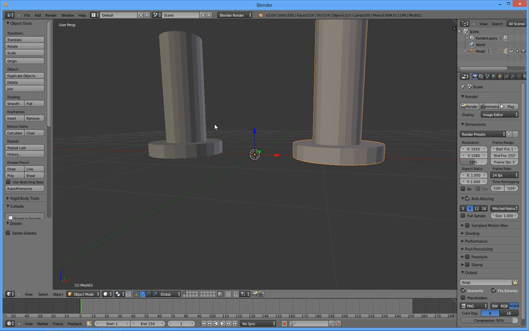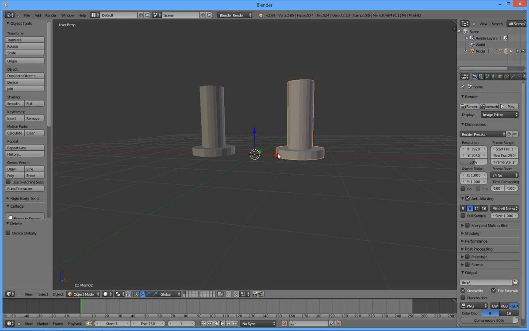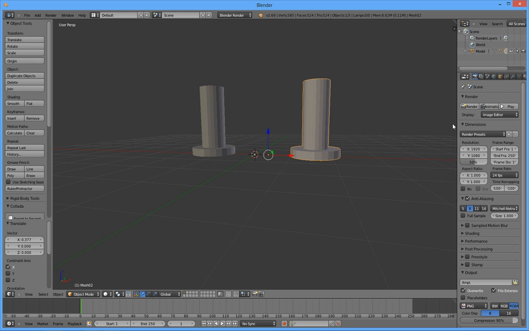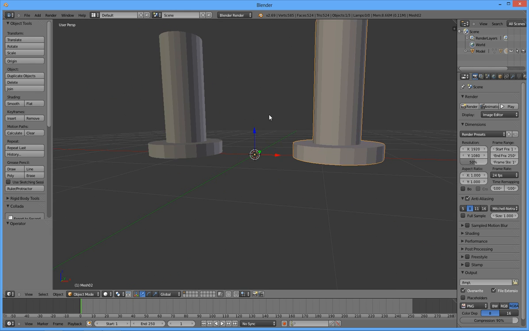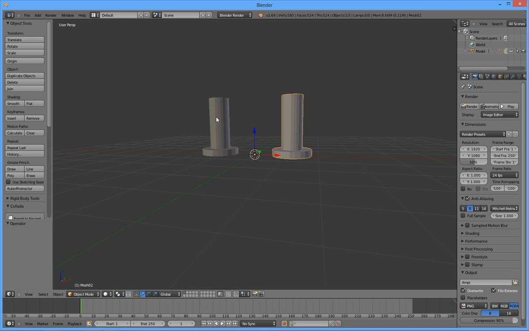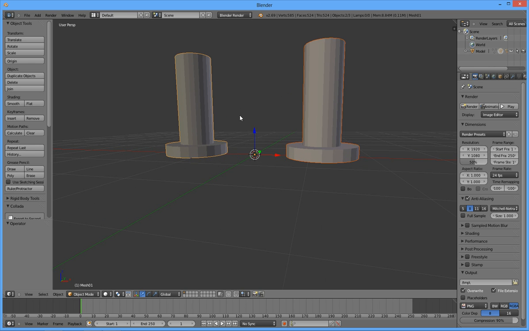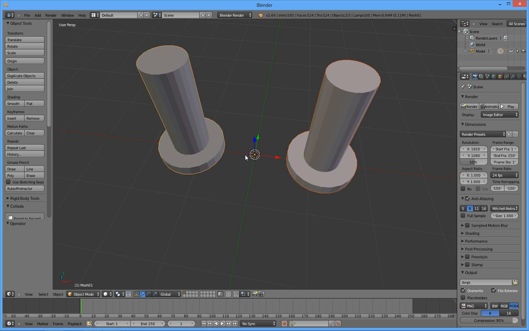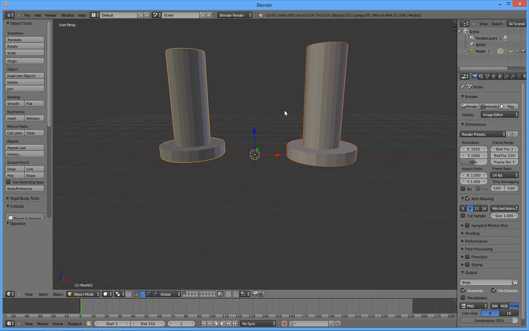So if you right click on one of these columns, you'll notice that I can move this column individually, which is no good. So what we're going to do is click that column, and then hold down shift and click this column. Now remember, when you're in Blender, you have to click with the right mouse button to select something. And at that point, we have two of them selected.